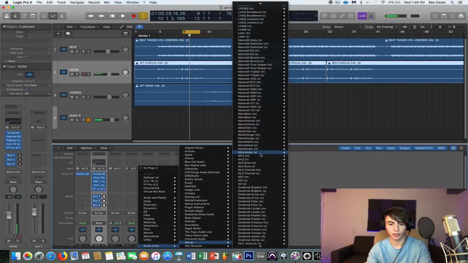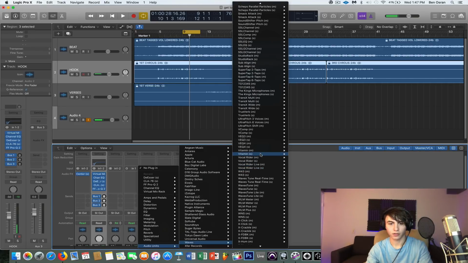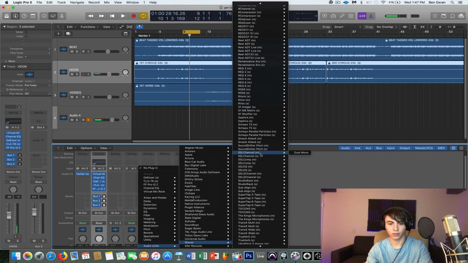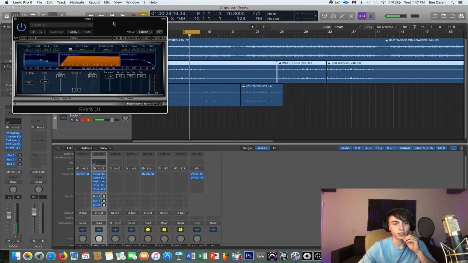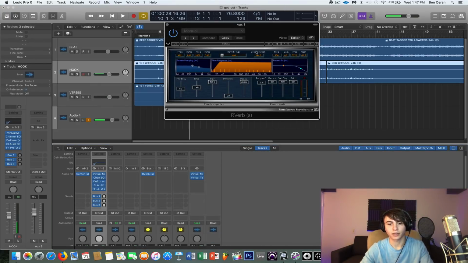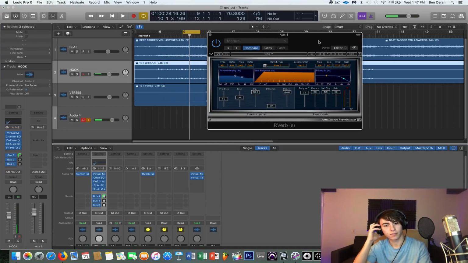Let me find where that is exactly. Reverb, right there, stereo Reverb. Make sure you use a stereo reverb, unless you're going for a mono reverb, but use a stereo. And I'm gonna set this to plate 2. I just like the way that sounds, and I'm gonna turn it all the way up while I get the sound I want, and then I'll dial it back.